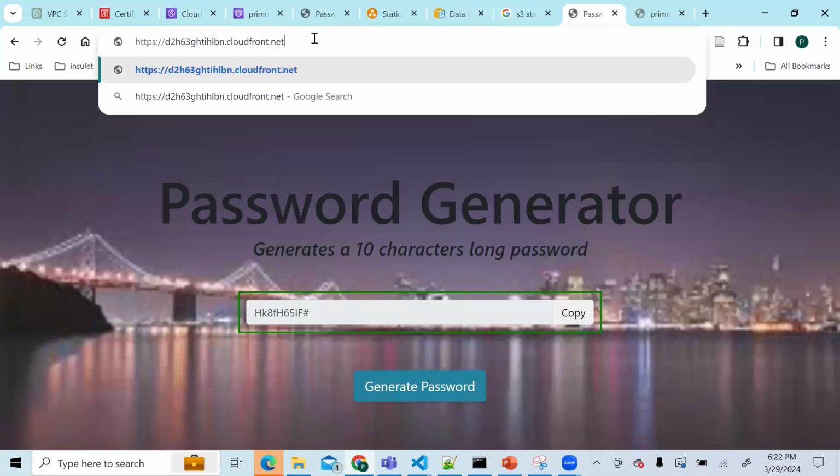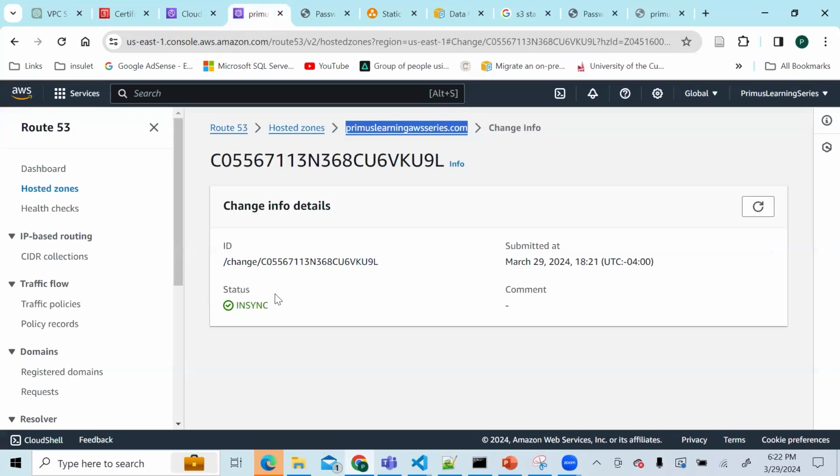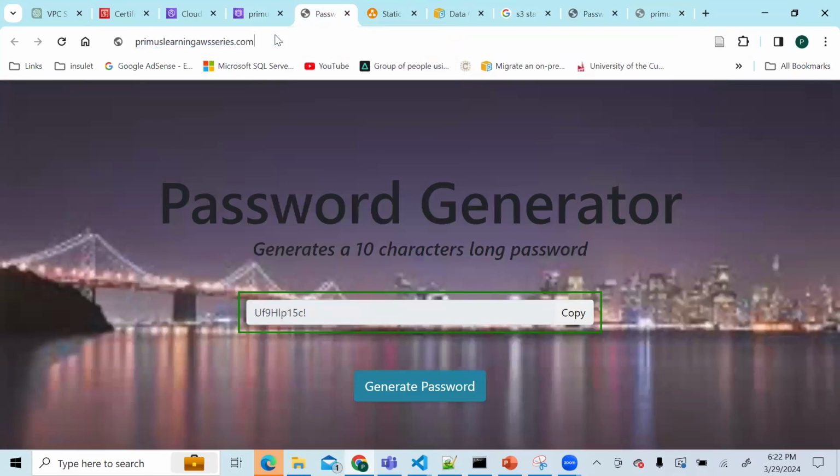So let's go here. Yep, so this one is working. So let's go back. You see, in sync. So this one is in sync. Now, if we go to our website again and try, hopefully it should work. Yes, that's it. It's working, guys.